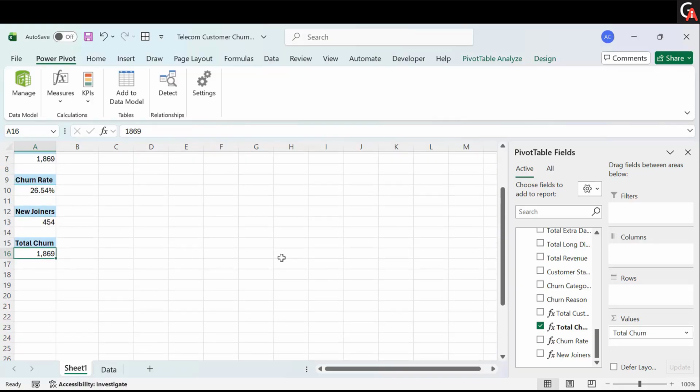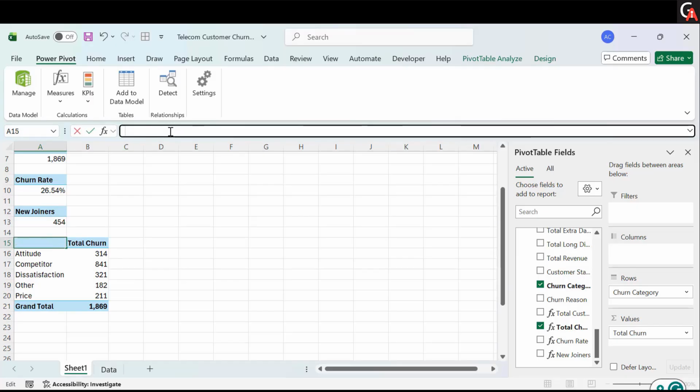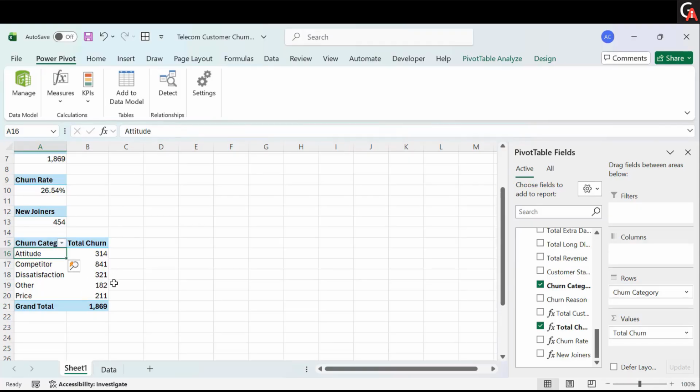But I want to see this total churn by the churn category. For that, I'm going to drag this churn category into the rows, and here you will be able to understand what the total churn is by the churn category. Here I'm going to, let's say, rename it. Instead of row labels, I want to rename it as churn category. And here you will be able to understand what the churn category was, and how many customers churned because of that.